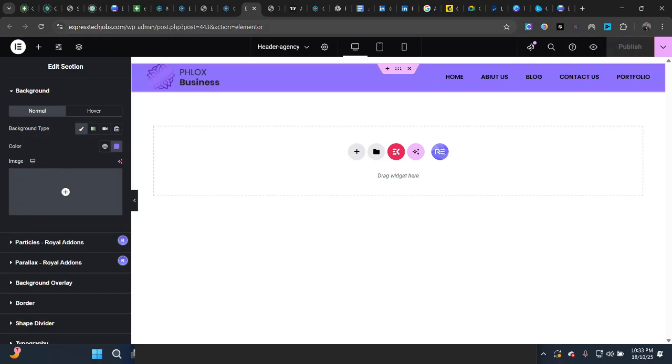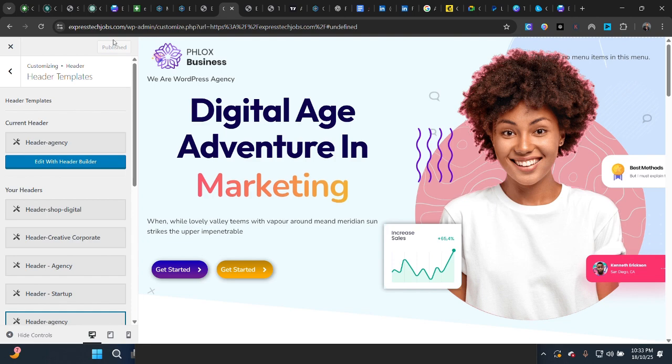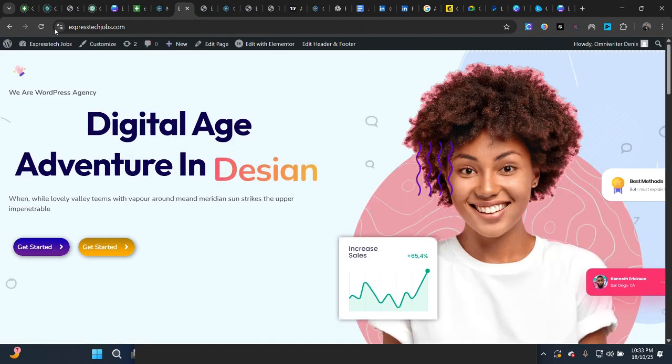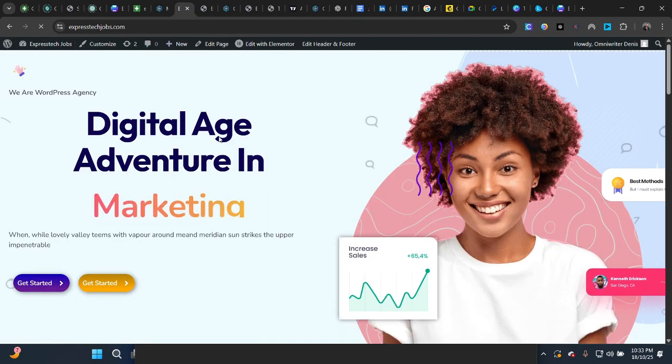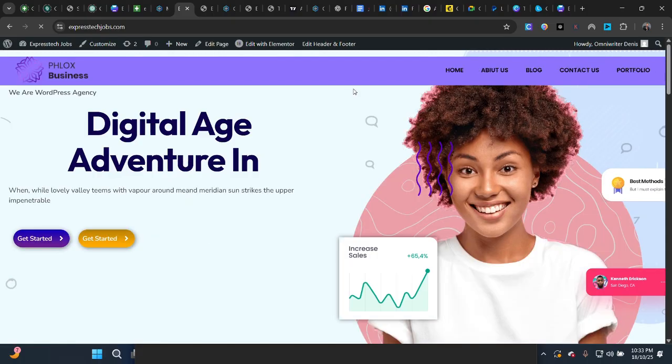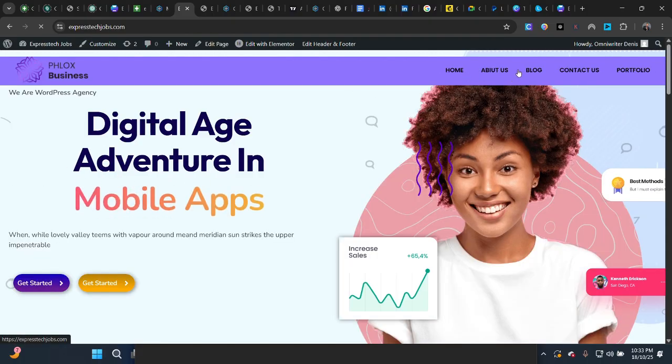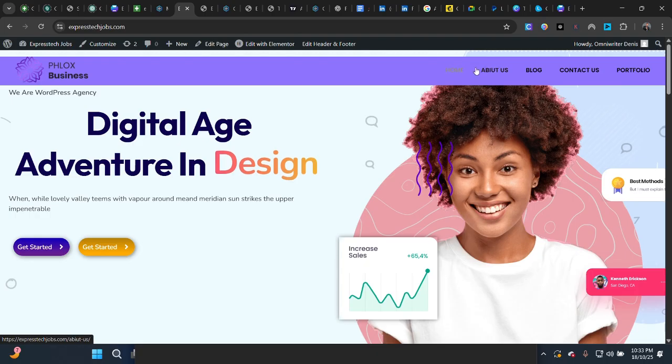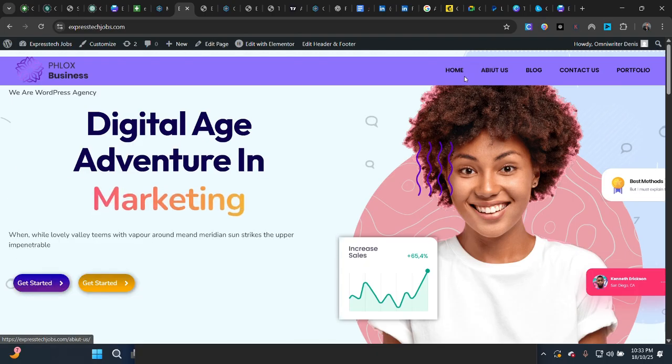And then what I need to do is go back to my website and refresh it. Let me refresh it and see if the header menu will actually appear. Now it has appeared, and you can see that it has the home page, the about us, and all of that. Now these items are not clickable. Why? Because we did not add the links.